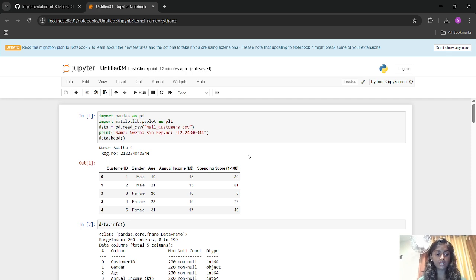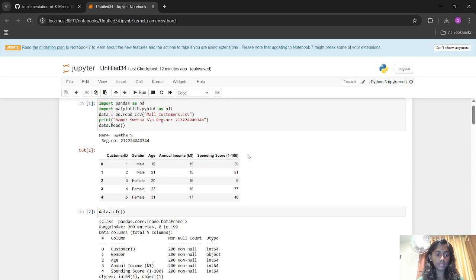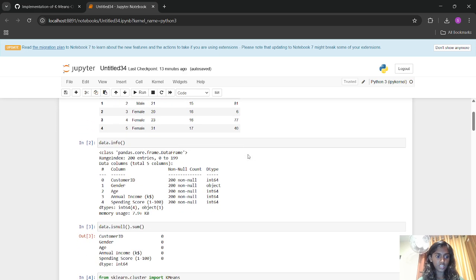Next step is loading the dataset. I load the dataset using read_csv, and the head function displays the first 5 rows so that I can verify the structure of the dataset. Next, checking the dataset information. data.info is a command that shows the column names, data types, and the memory usage. isnull().sum() checks the missing values. This ensures that the dataset is clean and suitable for clustering.